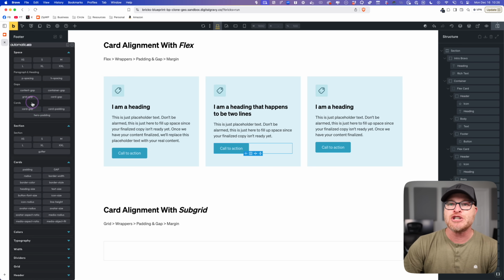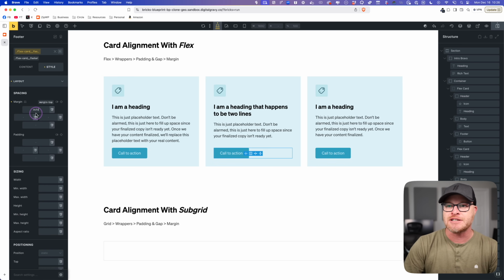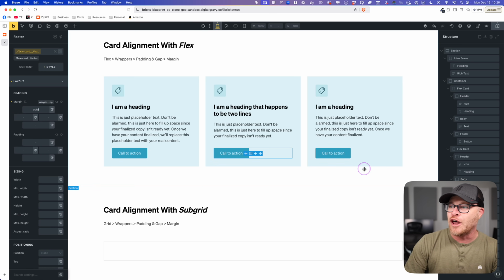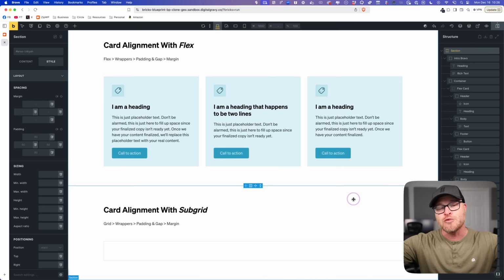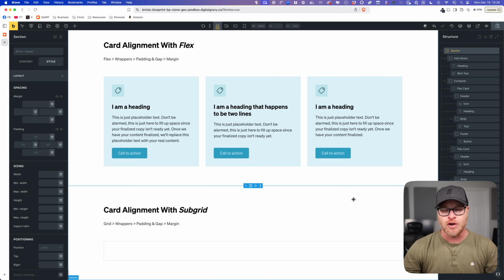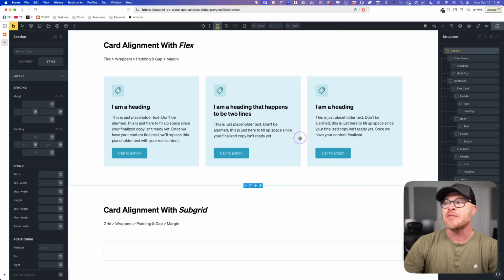So I'm gonna do a margin of, I can't select it from there, so I'm just gonna type it in, a margin of auto on the footer, and now our footer, which contains our button, is shoved all the way to the bottom of the card. And now we still have text alignment issues, but we don't have button alignment issues. So one big problem is fixed.